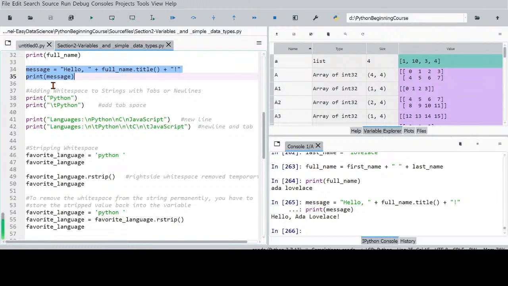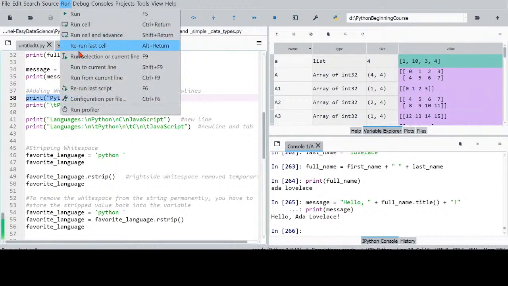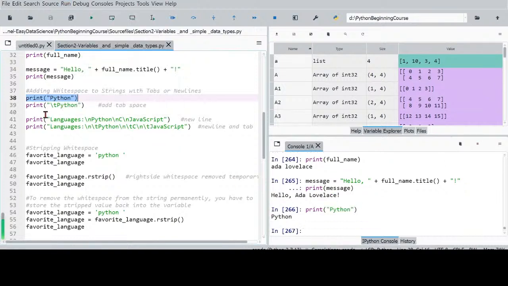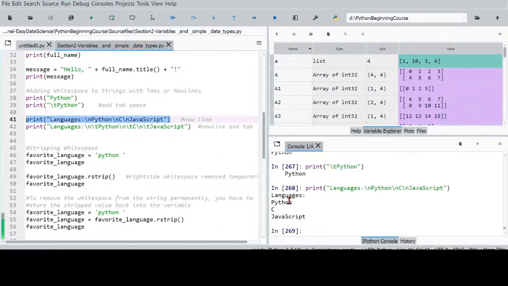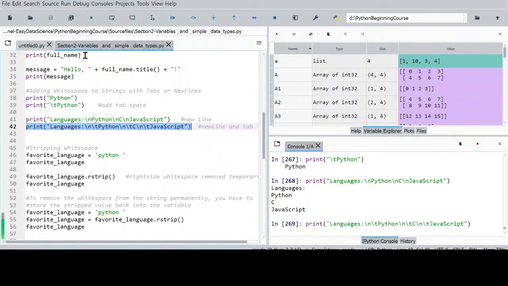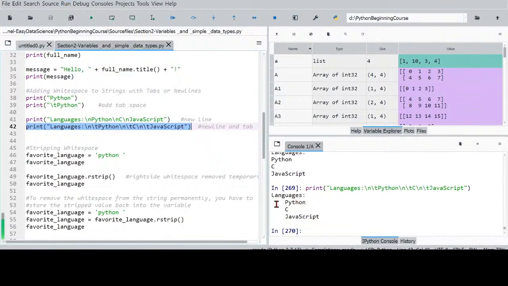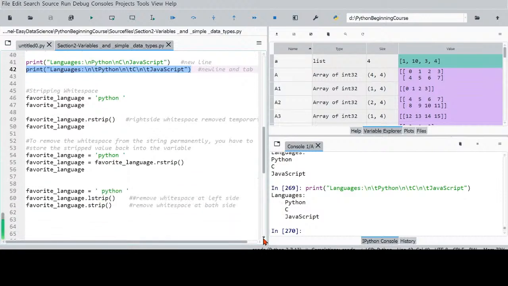This is for the concatenation. Now we can print Python, then print \t Python. So there is a tab space. Also print with a new line. The language Python, C, JavaScript. Can also print with a new line and a tab space.